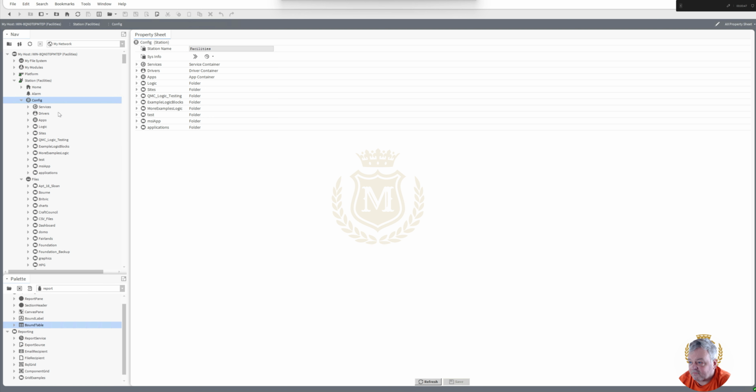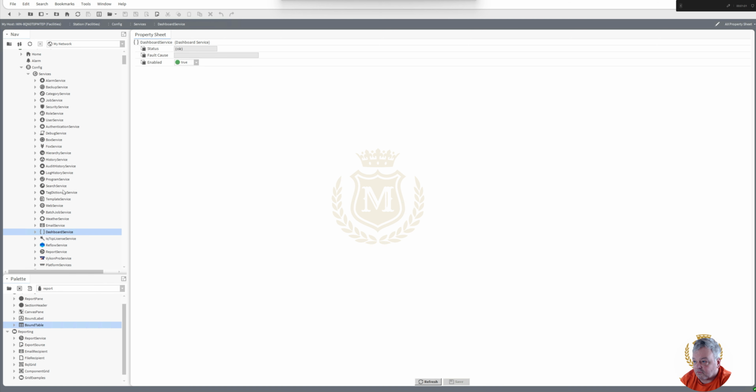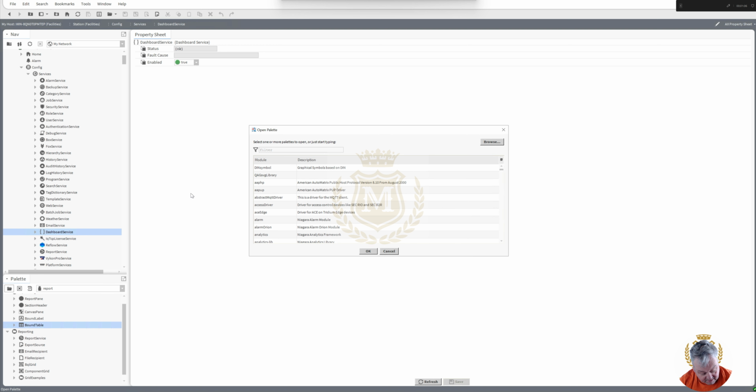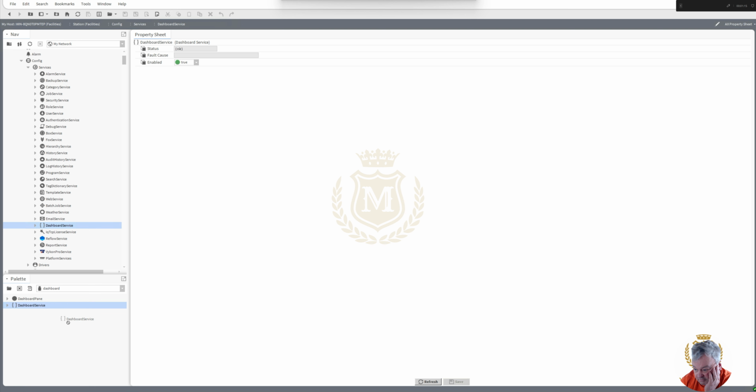So I'm on my supervisor at the moment, my server, and if we go to services, just make sure that if it's your station or your supervisor, you've got this dashboard service installed. You can find that from services. If I click on there and go to dashboard, you should be able to find it there, and you've got the dashboard service. You just drag it across and put it into services. Naturally, mine's already in services. And then we've got a dashboard pane there.